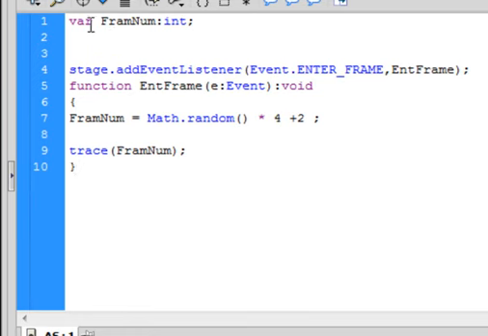Going to start off by making what's called a variable, var. That turns purple. I'm calling it frameNum, capital F, capital N, colon, int as integer, int with a small i, that turns blue, semicolon.